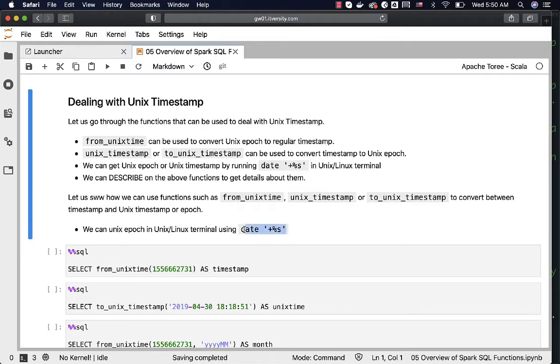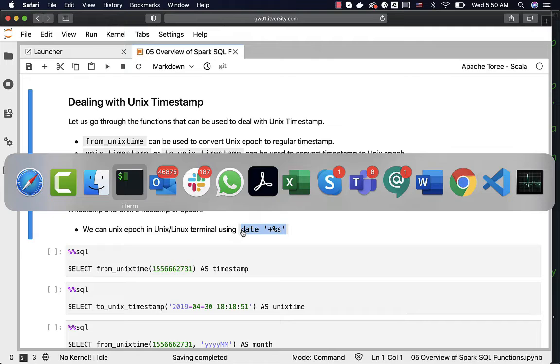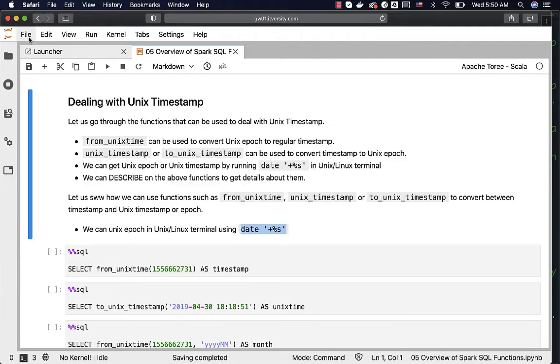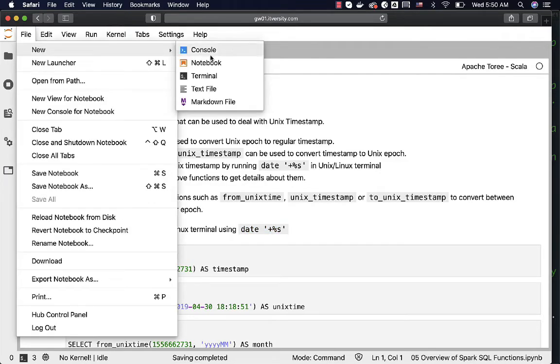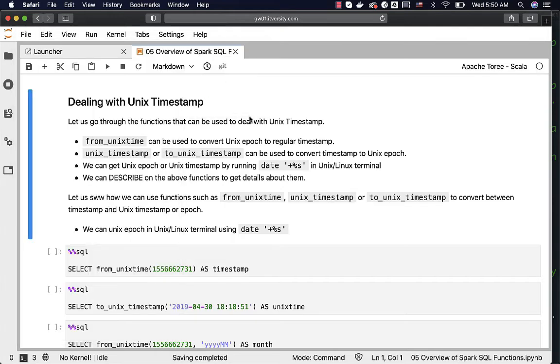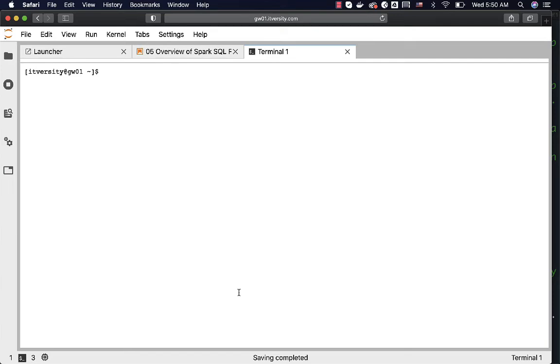When we say Unix terminal, it can be a Linux terminal or a Mac terminal, because Mac is also a Linux flavor. So if you are using a JupyterHub environment and want to connect to the terminal, you can go to the terminal here. It will launch the terminal, or you can also use PuTTY or a Mac terminal to connect to it. Now if you paste this and hit enter, it is returning an integer.